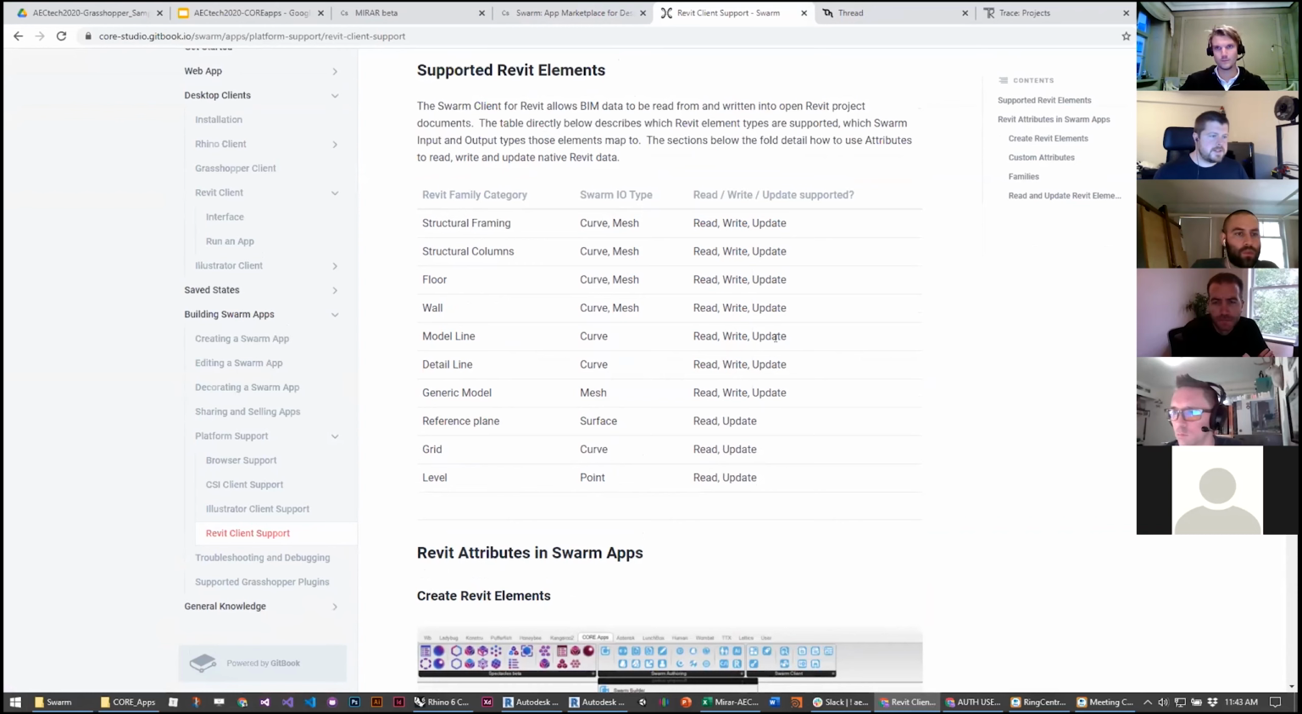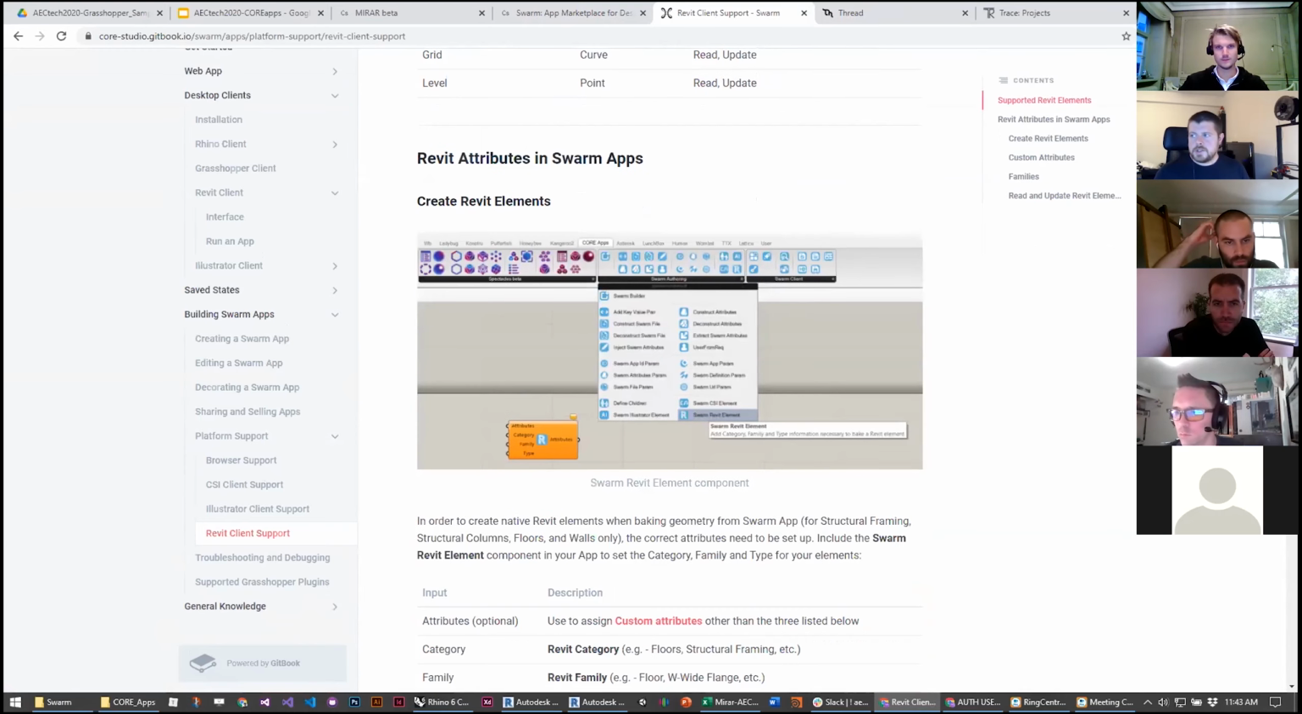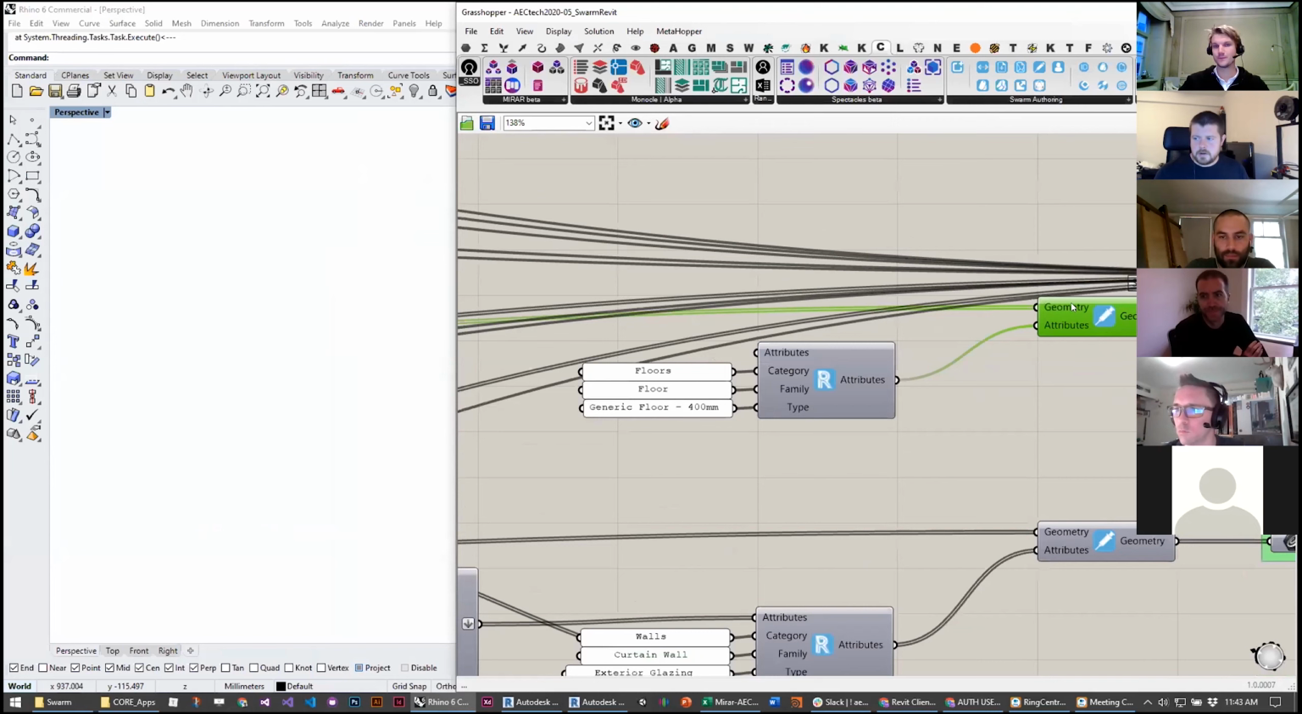So things like grids can be updated, but because of the way Revit's API works, they can't be created. There's some funkiness there, but you can do quite a bit. Because we set our polylines here for our floor plates, we can go in and assign those to be a floor family, and then we're just using the generic standard Revit one.